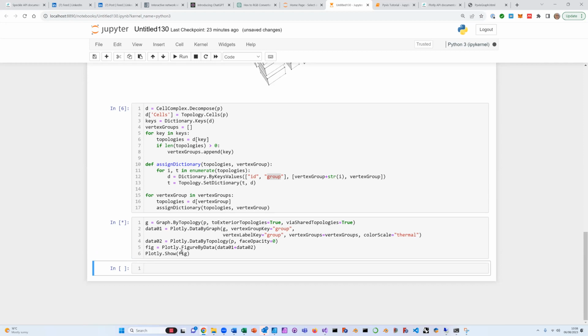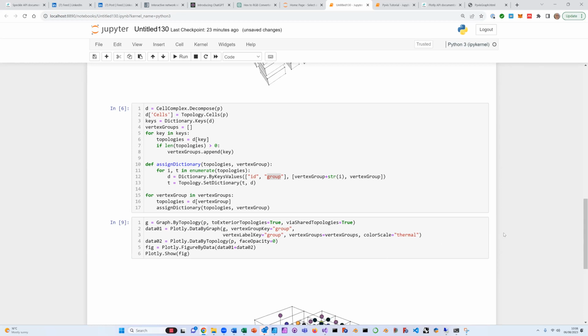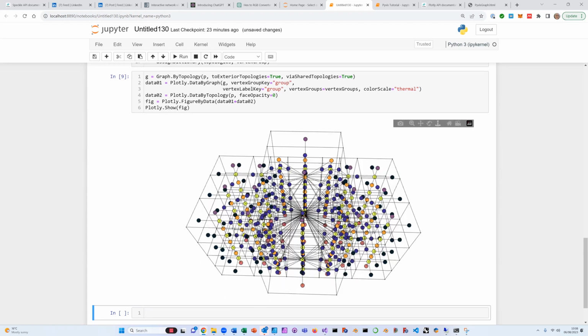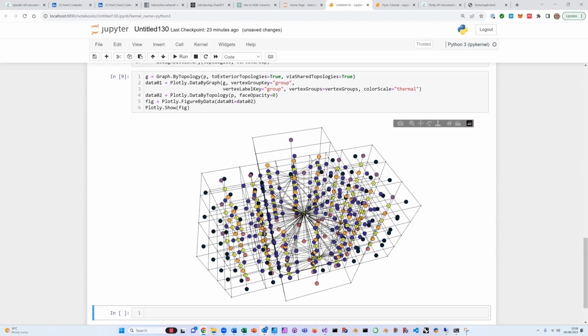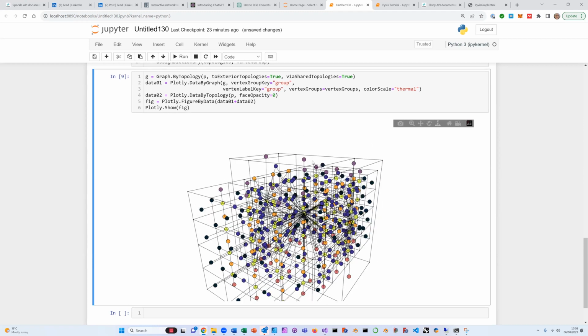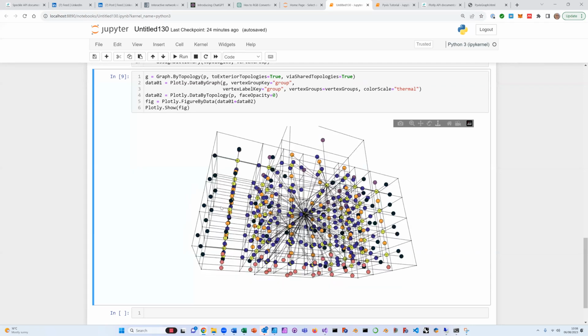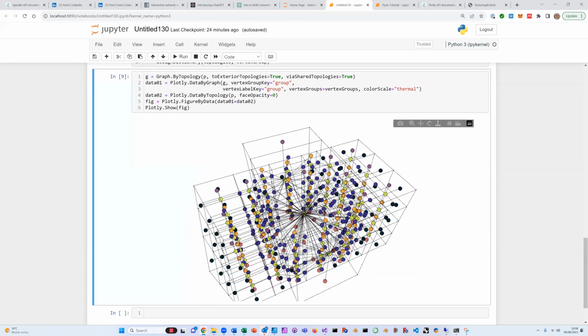Here we go. So as you can see, nicely organized, color-coded. There is a central cell here. These things would be top horizontal faces. These things would be external vertical faces. And you can see that when I hover over them, it doesn't always work very well, but mostly Plotly would work. It will give you the label, and then in parentheses, it will give you the group. And this is using the thermal color scale.